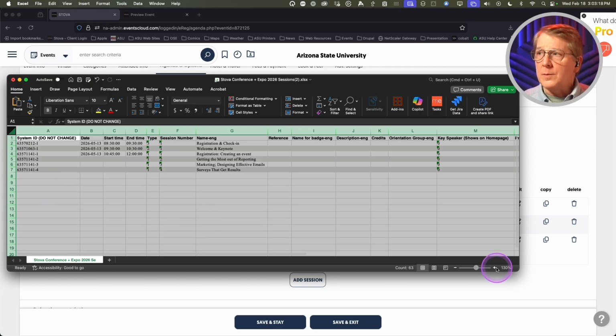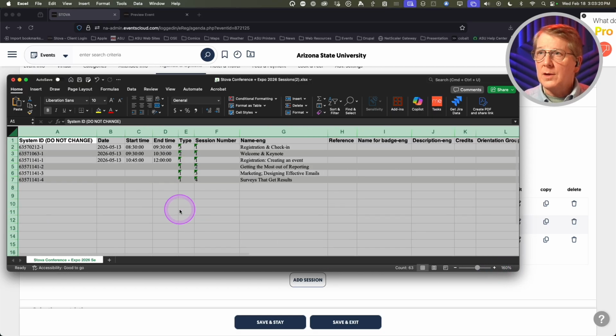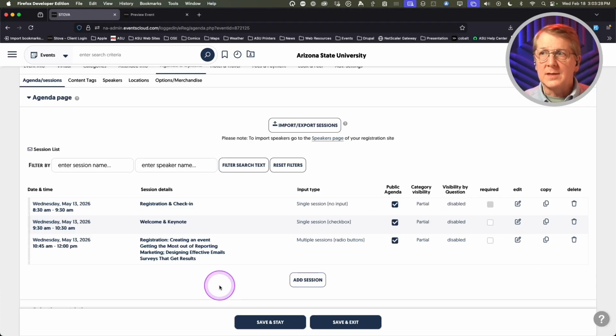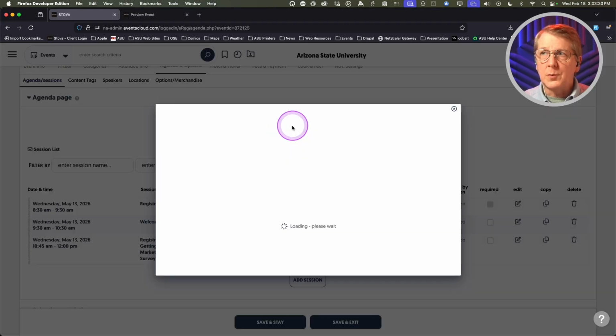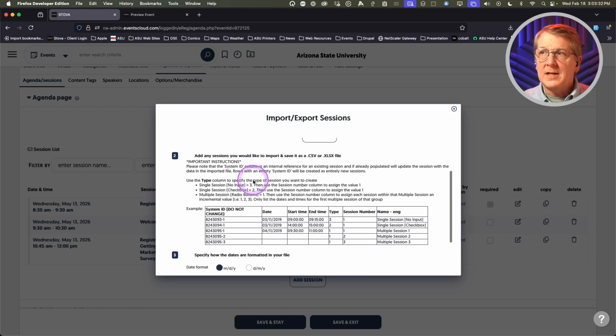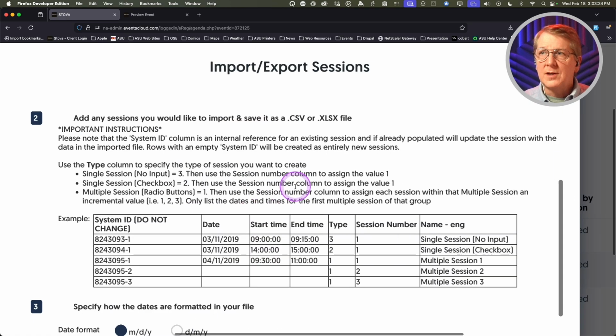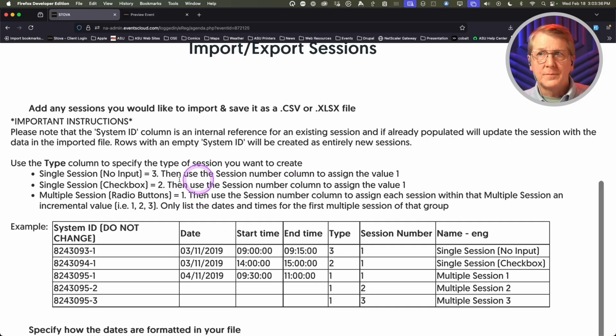The other thing I want to point out are type and session number. These have specific uses. So if you're using this import, I'm going to go back to the import instructions. Follow these instructions very carefully. Okay, these are the important things to keep in mind.